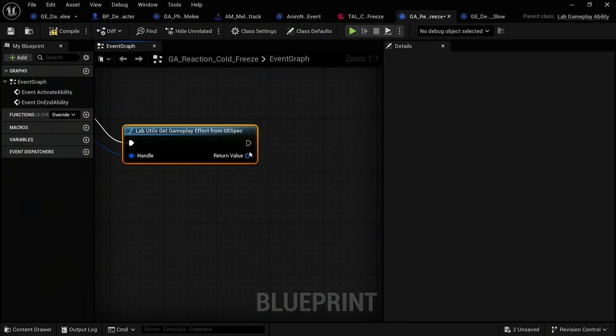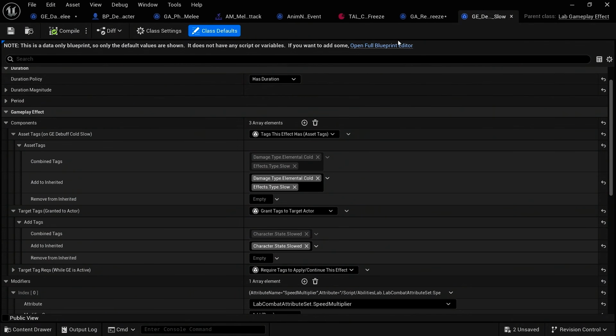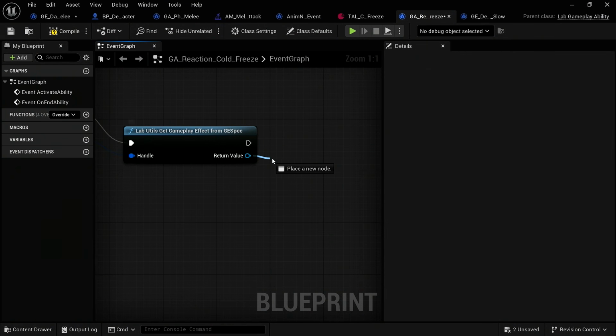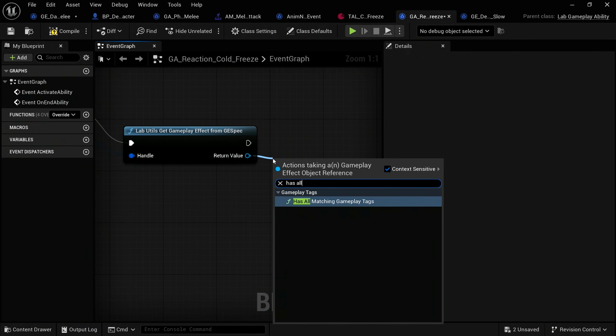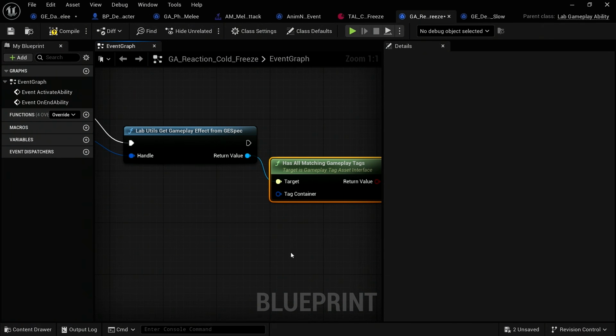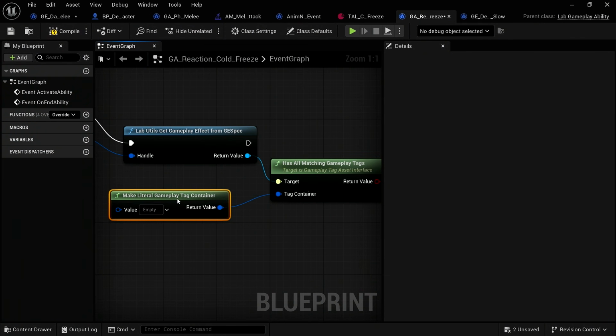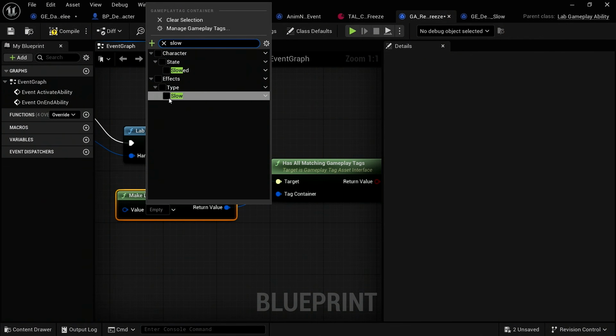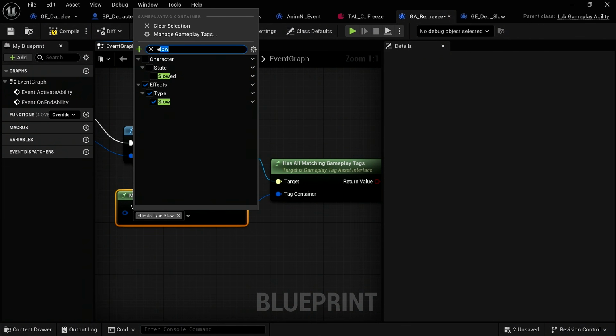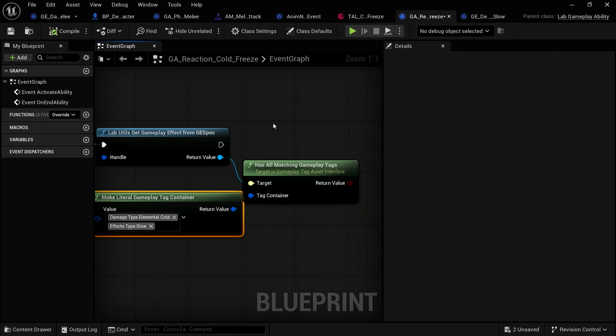Now, when I have this gameplay effect object, I can grab the properties that are defined on this class here. So I can check its tags, for example. I'm going to see if it has all tags that are defined in this thing. I'll make a tag container. And I'm going to look at effects that are slow and are cold type. Now I'm going to pause here because I'm also going to create a frozen debuff first. Remember that gameplay effects are what to do to an actor and gameplay abilities are when.